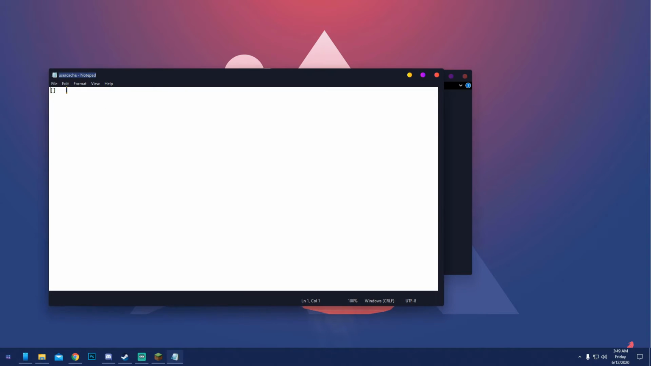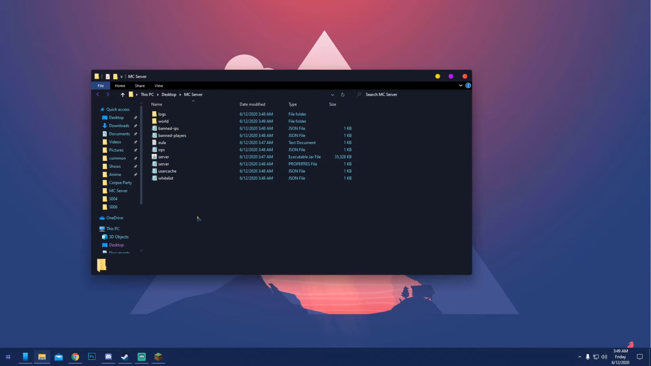User cache, this is everyone's cache that the players, every time a new player joins, it'll show a little line. Don't play with that. It's just for the server. And whitelist, if you have whitelist on, only the people on this list will be able to join your server. And then for the last one that I skipped, server.